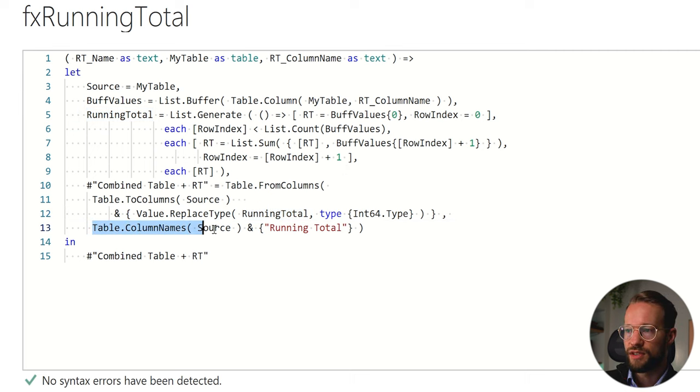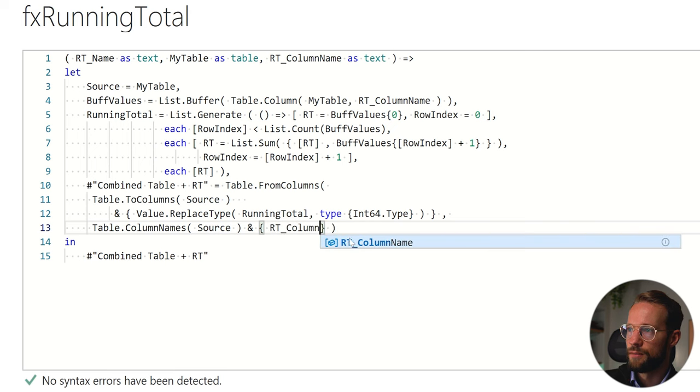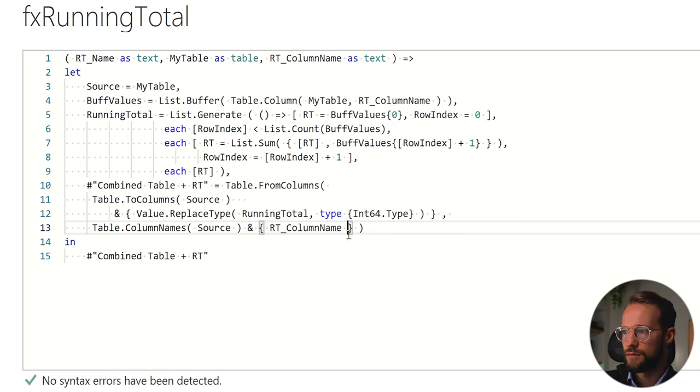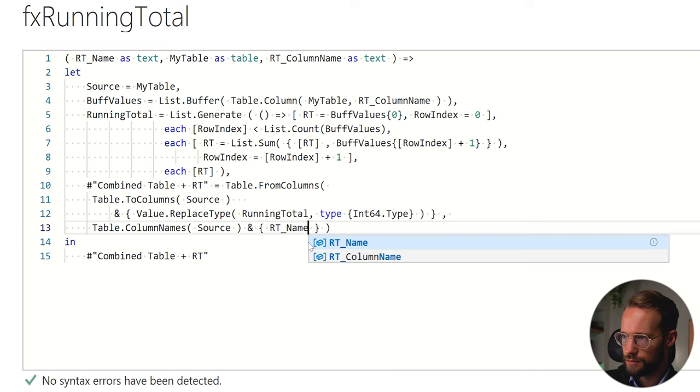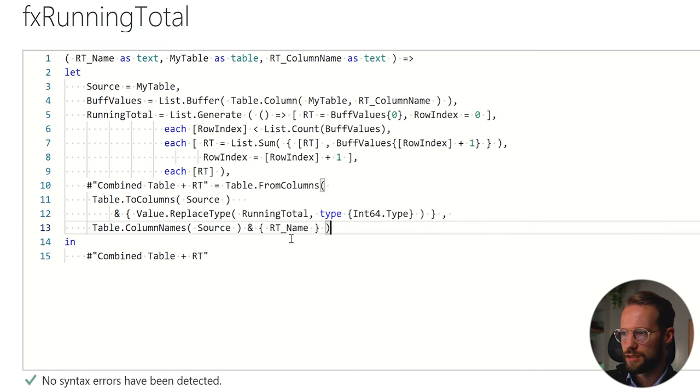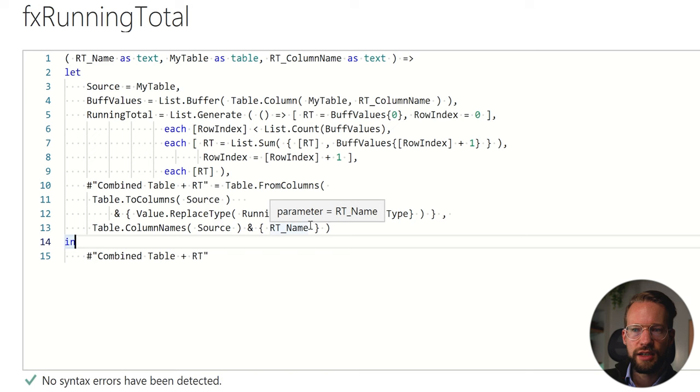There's just one thing that we might want to change. The second argument of table from columns here requires us to also indicate the column name. So we can change this one instead of hard coding it and just write the RT column name. No, I'm wrong here. We called this the RT name. This is the name of our column. Perfect. Now, I think we have gotten each of the steps already, but we can test it later.